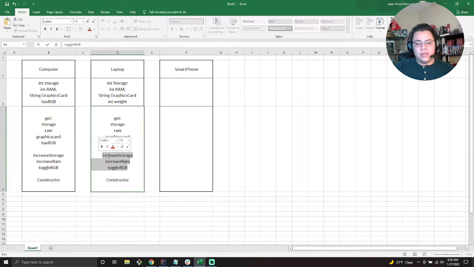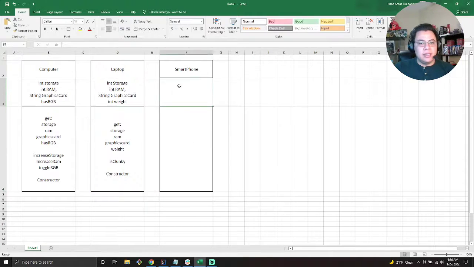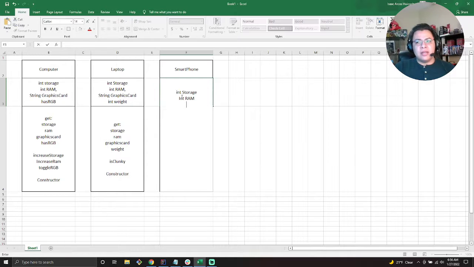So for our child classes, we're going to do is clunky. And we'll have our constructor. Simple enough. Now for smartphones, they are fairly similar to computers. So we're going to do int storage, int RAM. The one thing that smartphones might not have is a graphics card because we're not quite there yet.